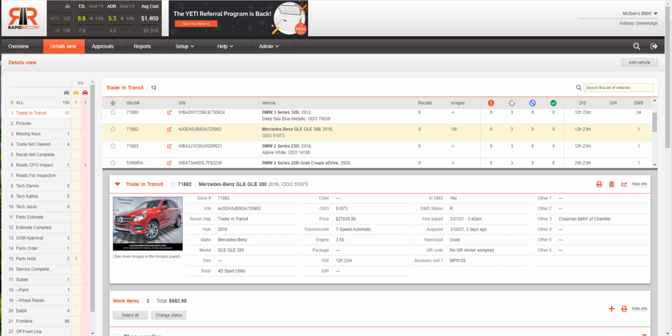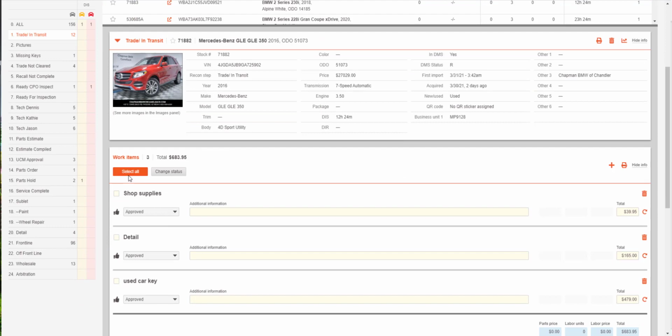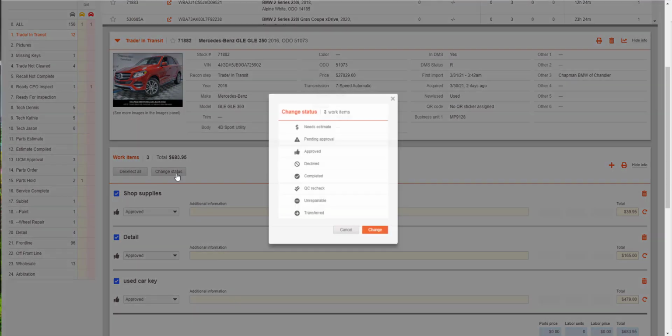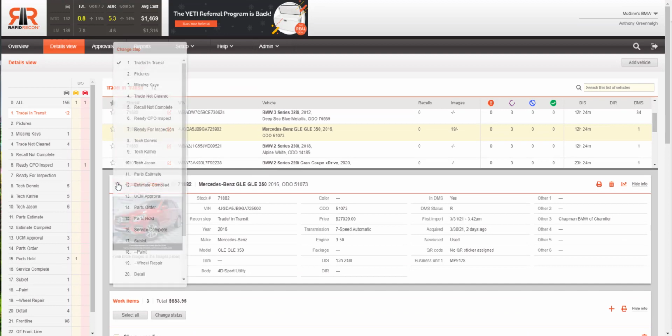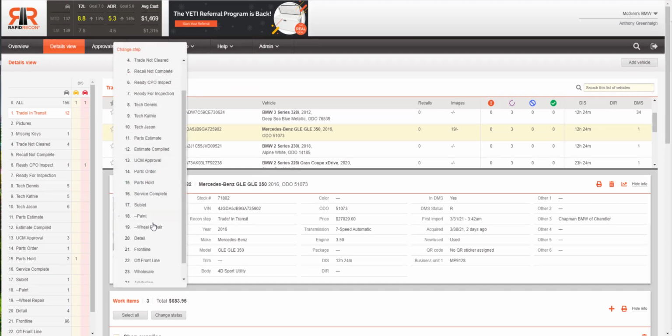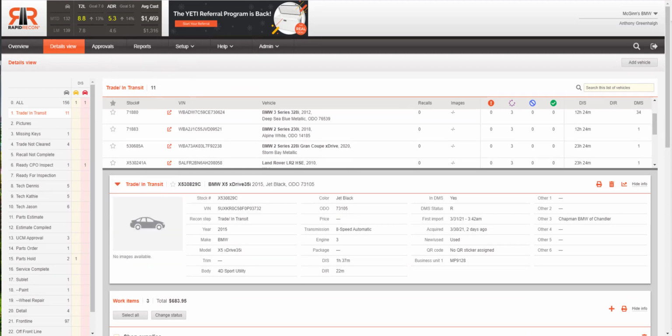For dealers that use RapidRecon's Work Items feature, your system will calculate the average spend per vehicle shown here in your Quick View header. This calculation is driven off of two key actions. One, that your work items are in completed status, and two, that your vehicle is in your destination step. For most of you, your destination step is frontline.